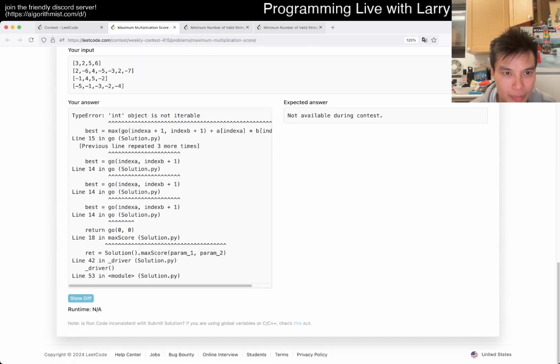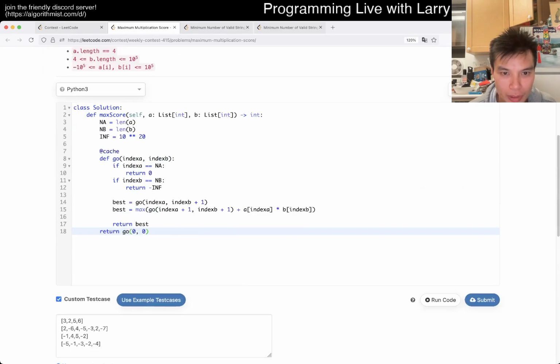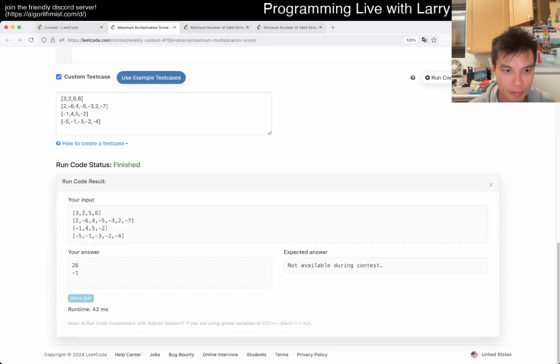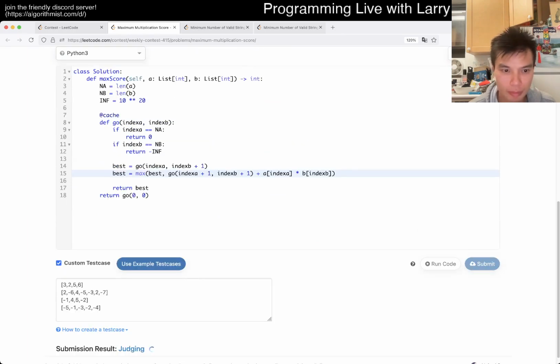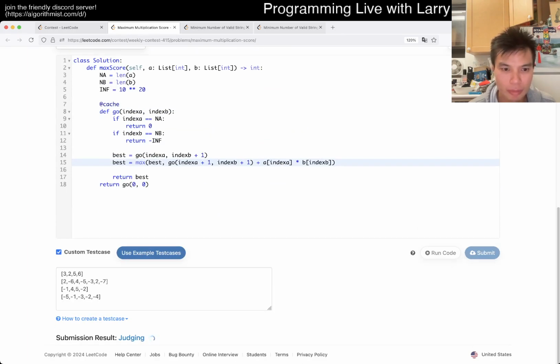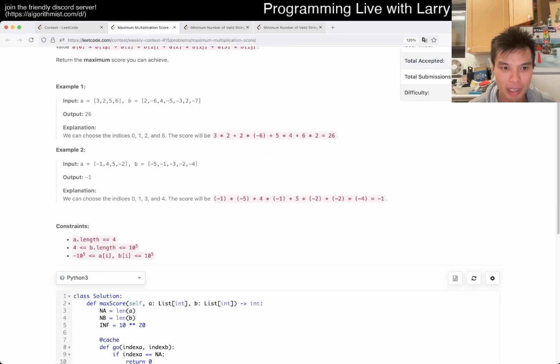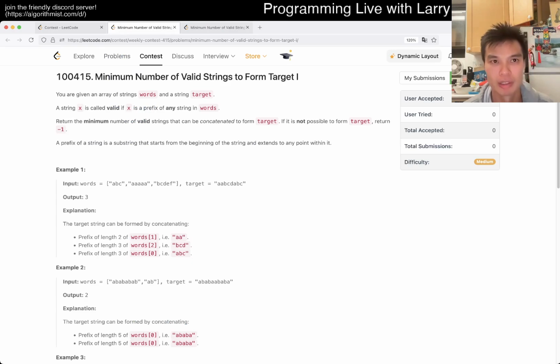What? Int object not editable. Nope. If it times out, I'll be sad, but it shouldn't time out. Okay. Whew. Okay, what's the difference between these two?